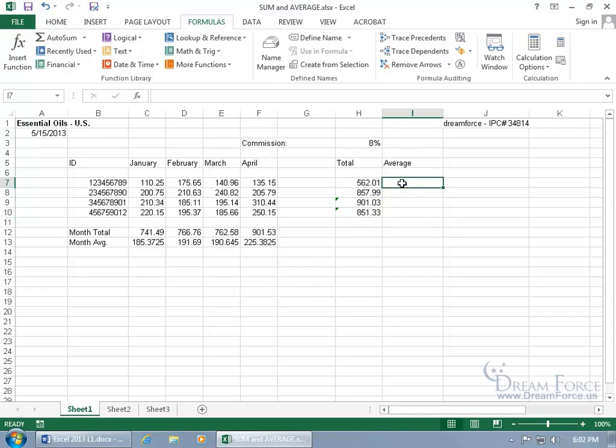How about the average? Go ahead and click in the average cell for the employee ID 1, 2, 3, 4, 5, 6, and so on, and then click on the AutoSum drop-down arrow. We also got the Auto Average, and then go ahead and click and drag, hit Enter, and then copy and paste that to the rest of the cells so you don't have to keep doing that over and over again.